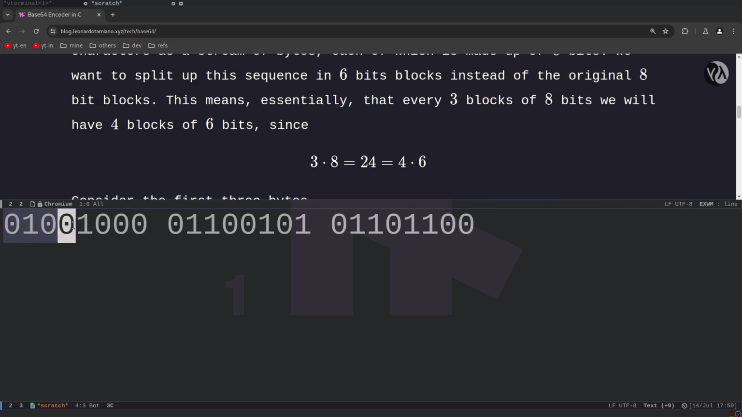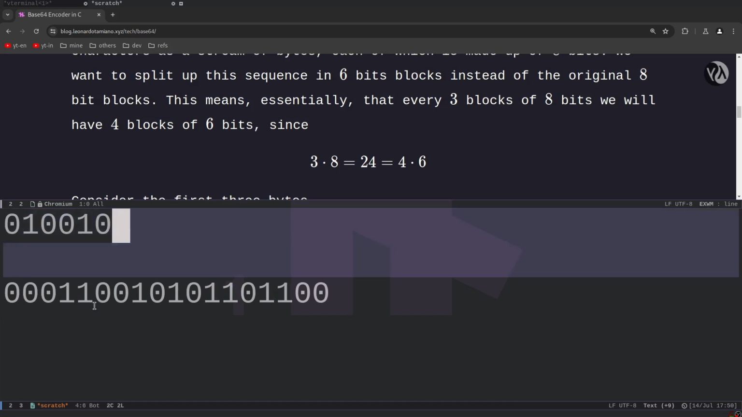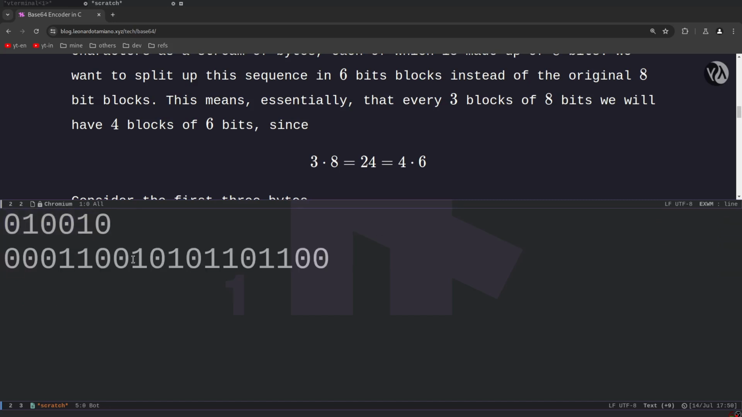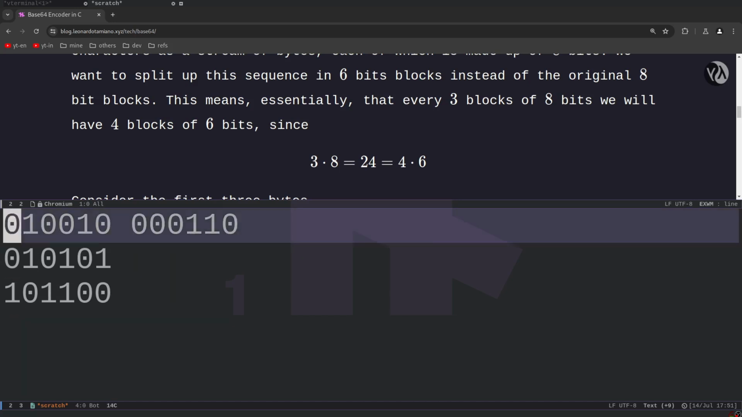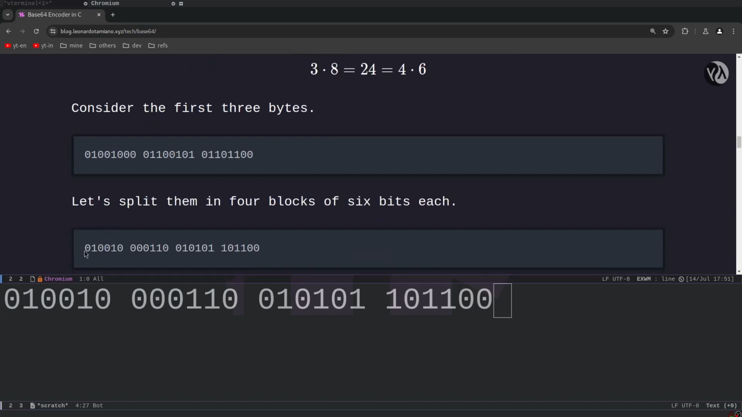We take 6 bits. So these are 6 bits, and then this is our first 6 bits. Then we concatenate all together. Then we take 6 bits, so that's 2, 4, 6. Then another 6, then another 6, and then we have these 4 blocks, each one is of 6 bits. So this is essentially what we obtain: 0, 1, 0, 0, 1, 0, 0, 0, 0, 1, 1, 0, 0, etc.